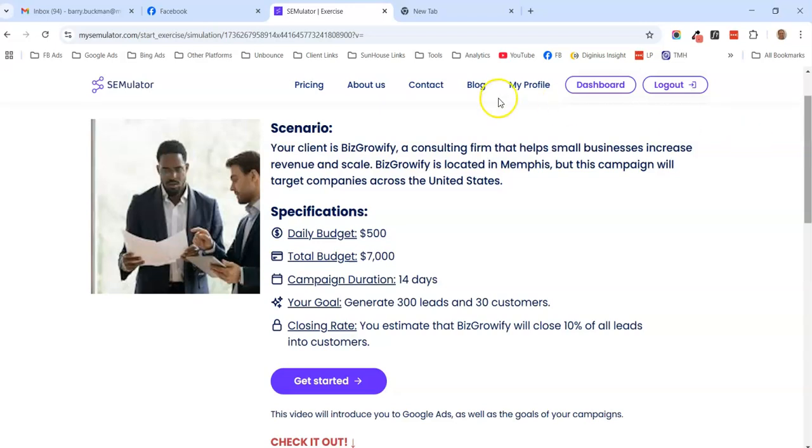So in this scenario, your client is a pretend company called BizGrowify, and they help small businesses increase revenue and scale. They're located in Memphis, but this campaign will target companies across the United States. So here we have a few parameters. Your daily budget. So this is actually a very high budget campaign. Beginners will never get to experience a campaign like this in the real world if they're just a beginner. But here you get the experience of managing an almost enterprise level campaign where you spend $500 a day. Your goal is to generate 300 leads for your client.